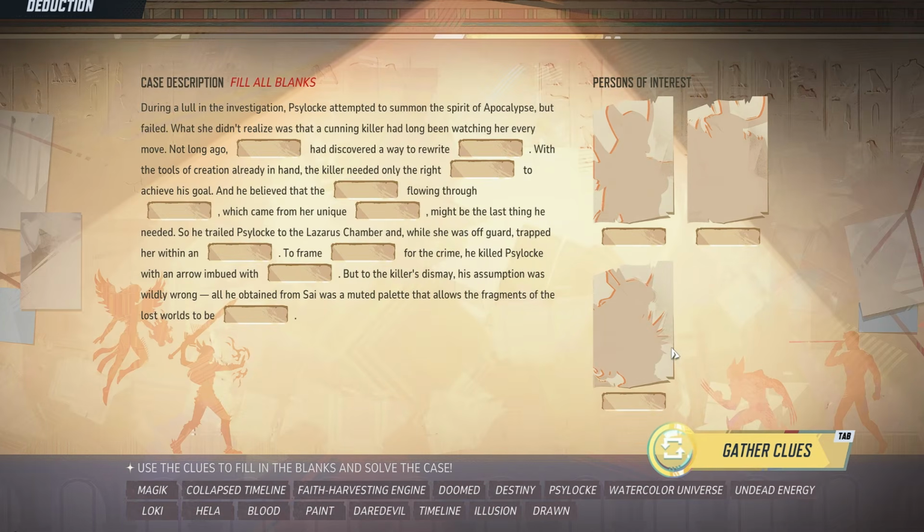Next step is to drop all 12 missing keywords into the blank spots on the incident report. Simply copy the text I'm using on screen and this whole puzzle will be wrapped up before you know it.